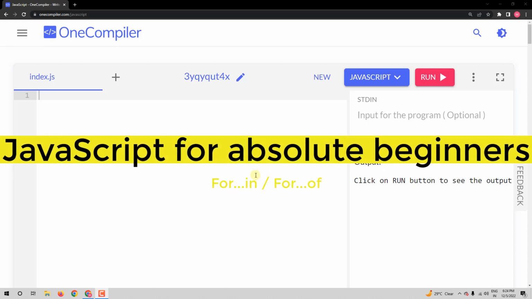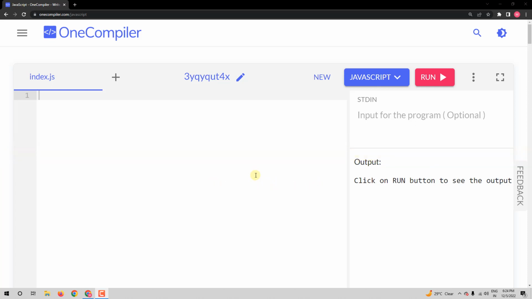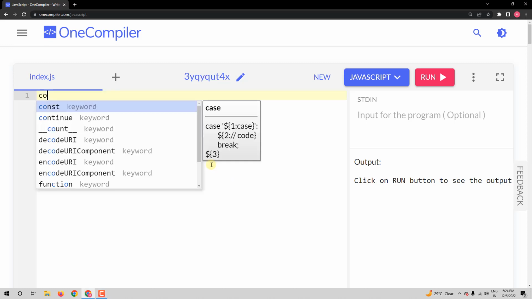Hello and welcome. In this video, we will learn two variations of for loop. First is for of and second one is for in. All right. Now, first let me create an object.